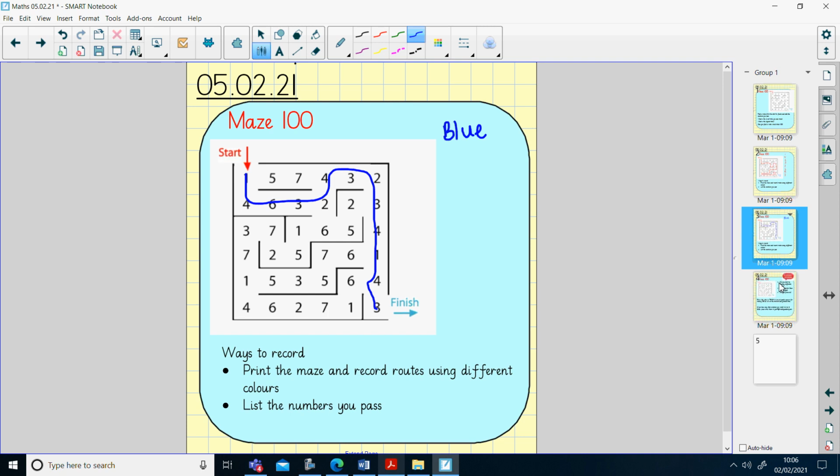What I'd like you to do is pause the video and have a go at finding the lowest total you can, the highest total you can, and then the real challenge to see if you can find a total that is exactly 100. Pause the video, have a go, and then come back to me.